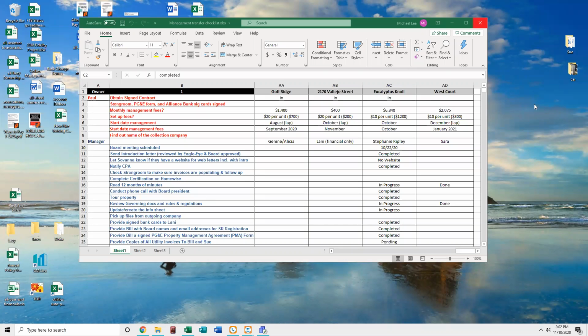Okay, so today we're going to talk about the management transfer checklist. This is for onboarding new properties. As you can see, we're going to start onboarding Westcourt, and we haven't received any information yet for this, so we're going to try to wing it the best we can.